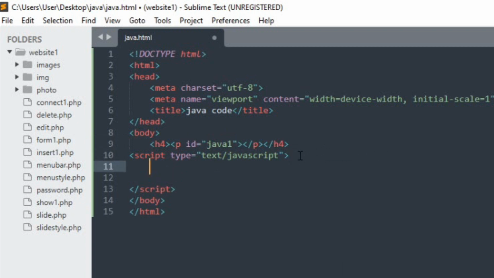Now let's program the Java. document dot get element by ID, first bracket open, double quotation, paragraph ID name is Java 1. Java 1.